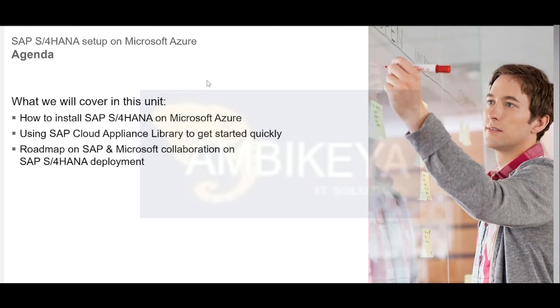Just a disclaimer, what we're showing here is not mandatory for any of the exercises that we do in the coming units and weeks. This is really just to show you what you can do and how easy it is to start and install an SAP system on Microsoft Azure.